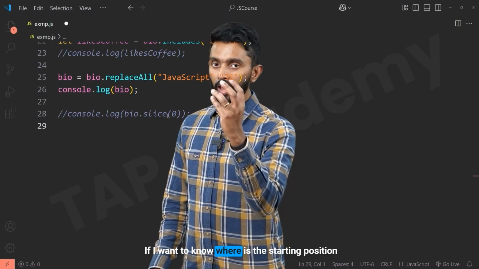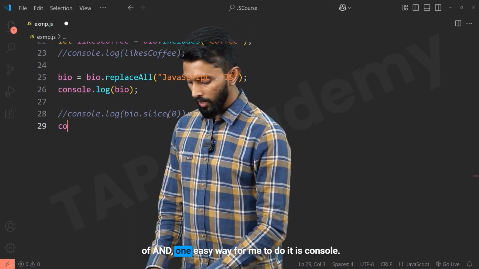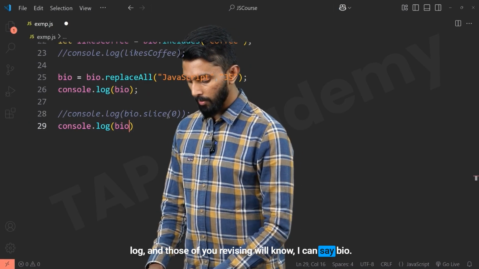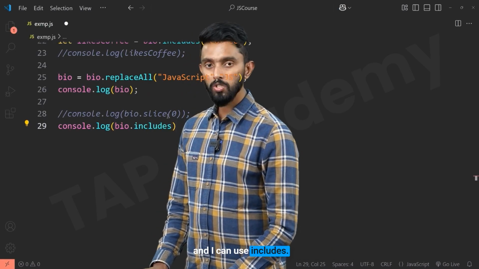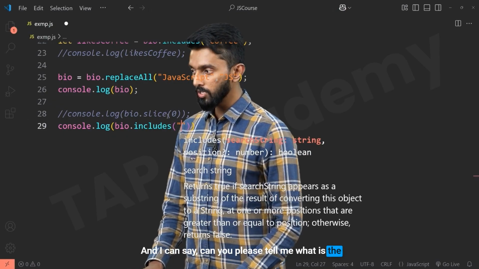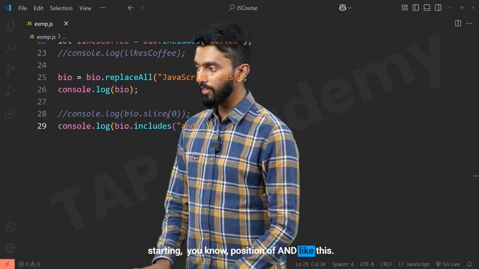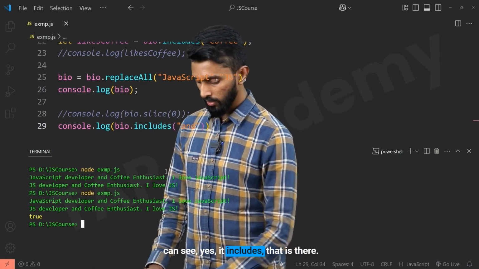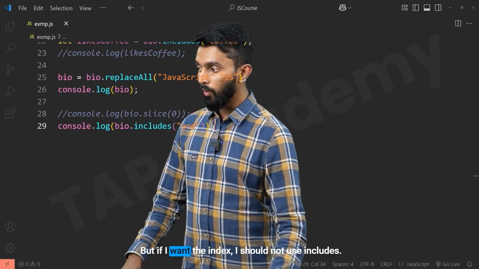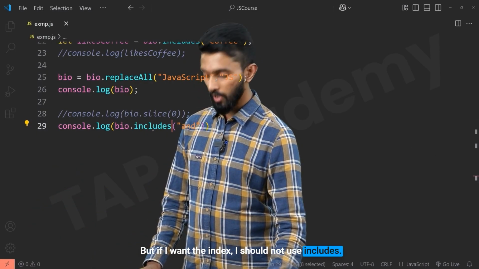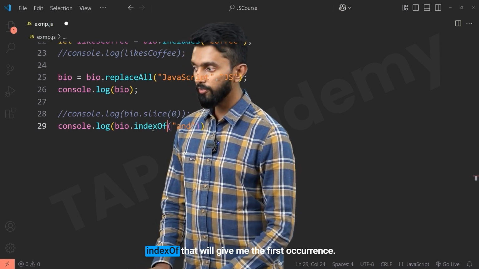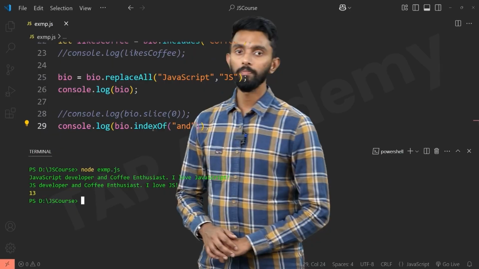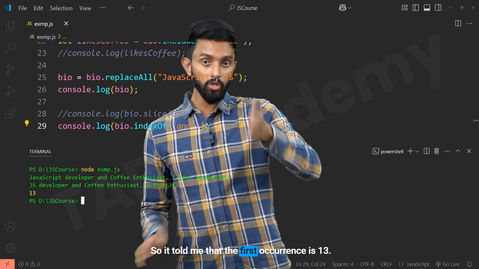If I want to know where the starting position of "and" is, one easy way is console.log, and those of you revising will know, I can say bio dot and use includes. I can ask it to tell me the starting position of "and". If I execute this, clearly you can see, yes, it includes, that is there. But if I want the index, I should not use includes. I should be using indexOf. That will give me the first occurrence. Now if I execute, it will tell me 13. Understood? So it told me that the first occurrence is 13.